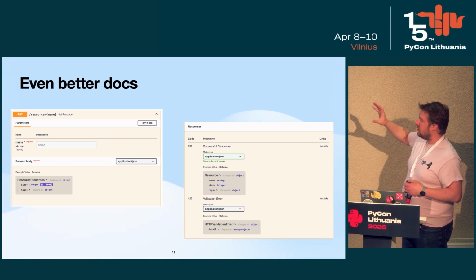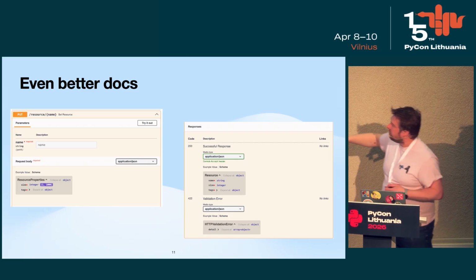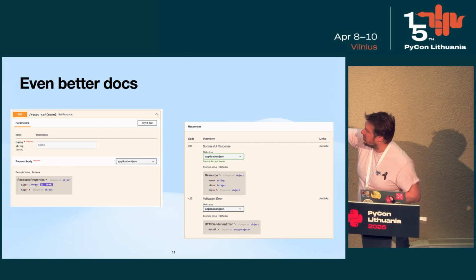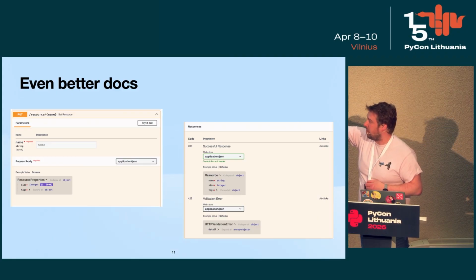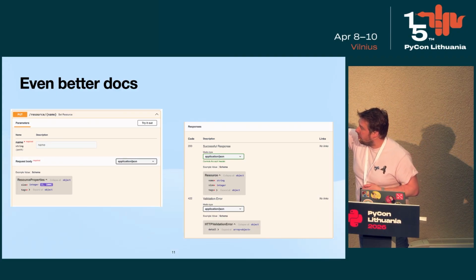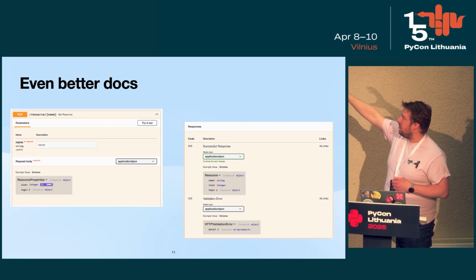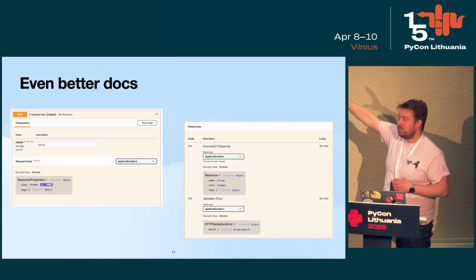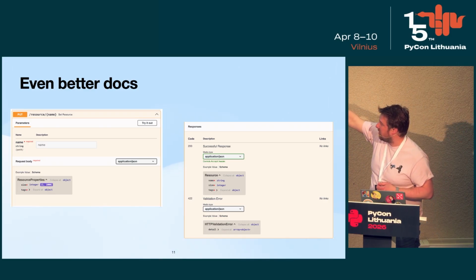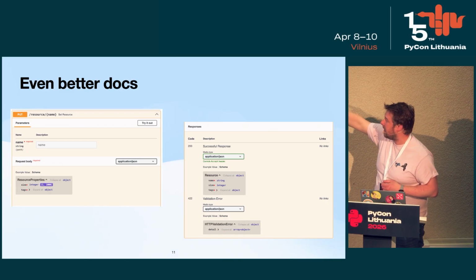When you get back into the Swagger documentation, you can see that name is validated as a string there. And these properties on the request body, they've got validation on as well. And then the responses have a schema. It tells you what the response is actually going to look like, what you can expect to get back.